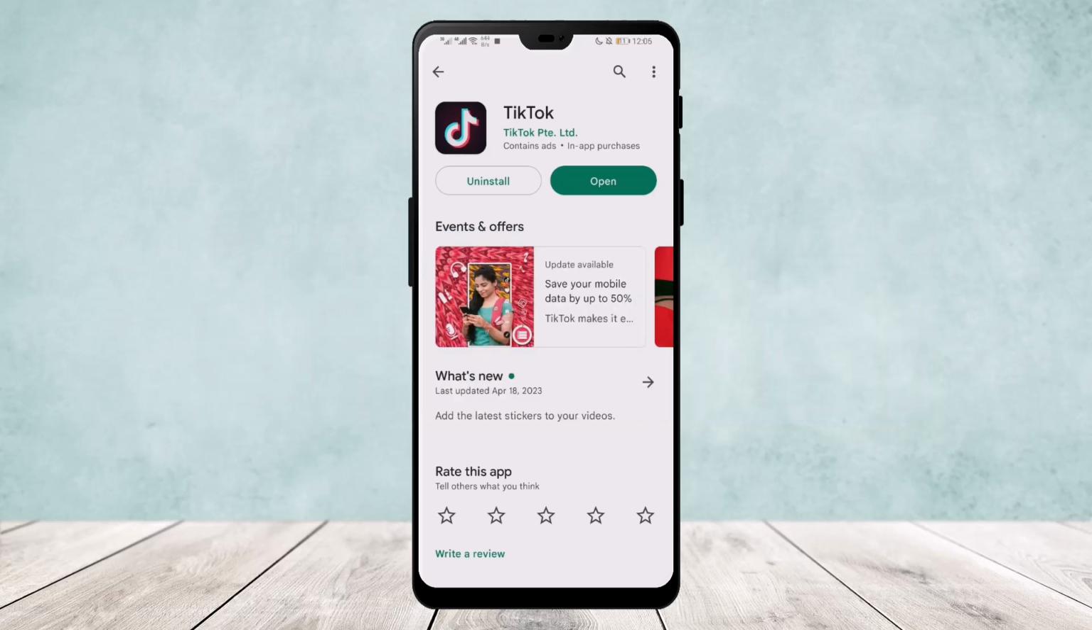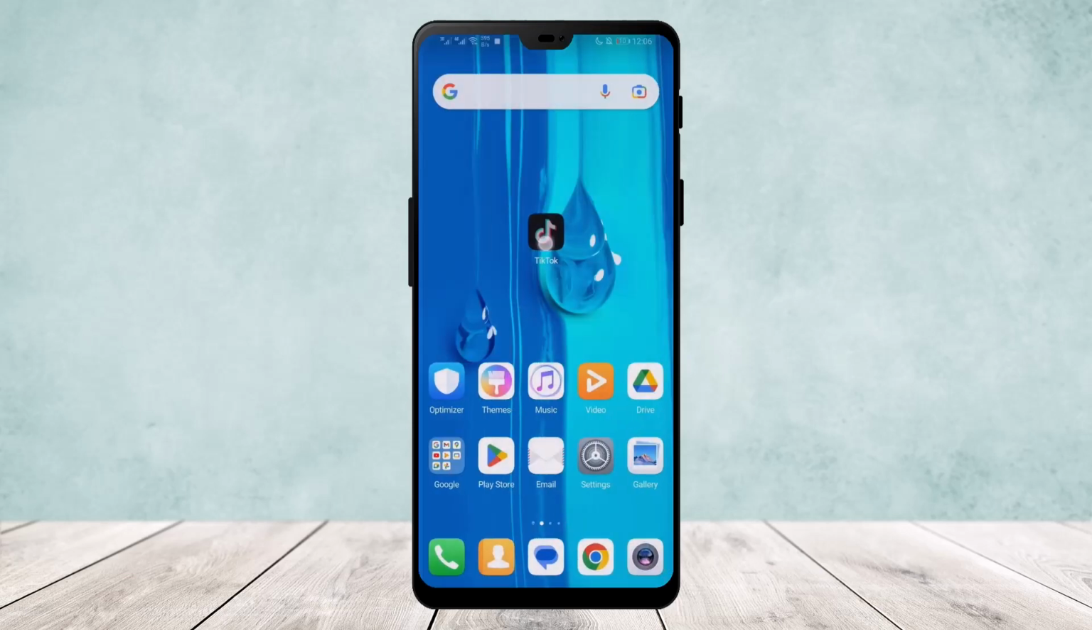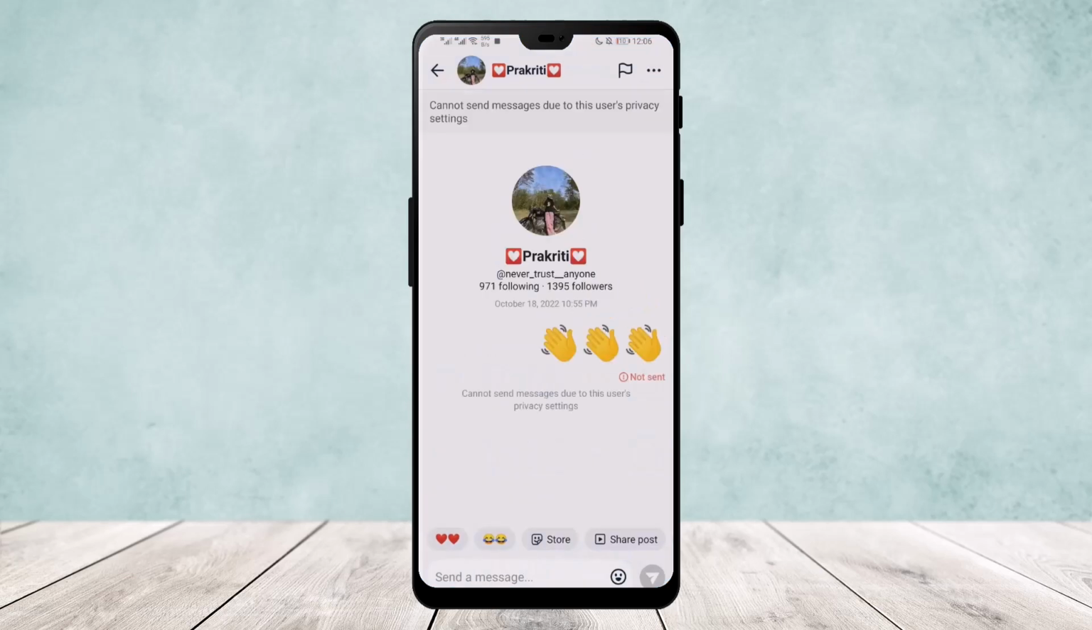Today I'll explain what "you can't send messages due to privacy settings" means and how you can solve it. Sometimes if you go to TikTok and try to text anyone, you will get a message that says "Cannot send messages due to this user's privacy settings."